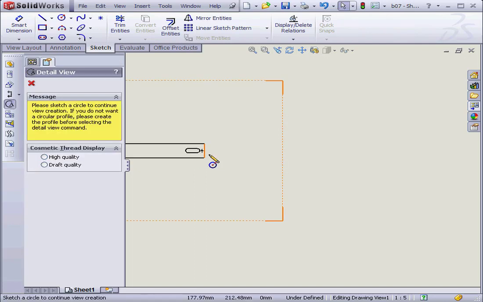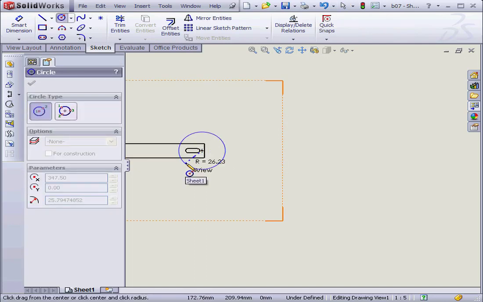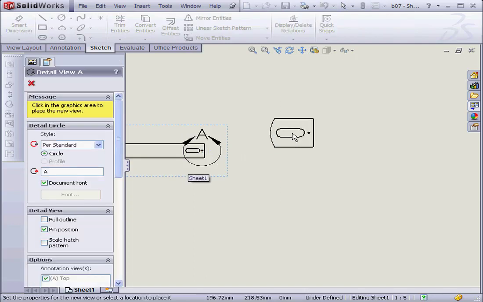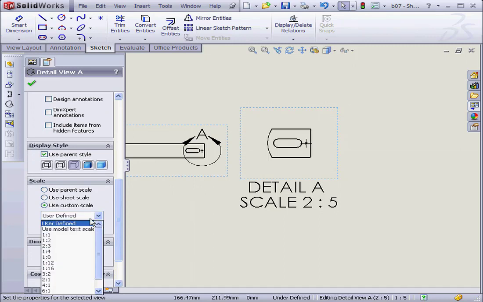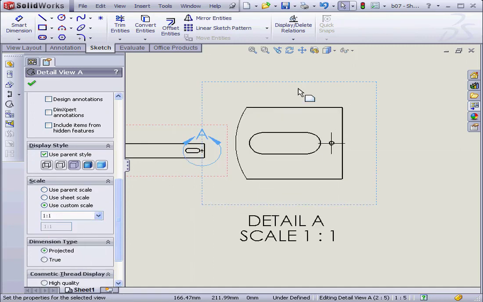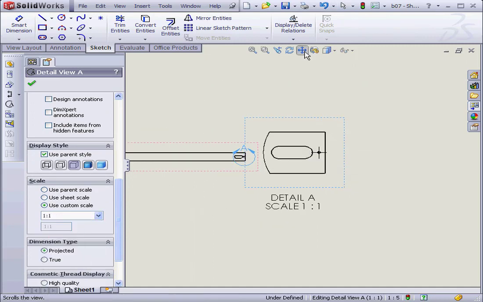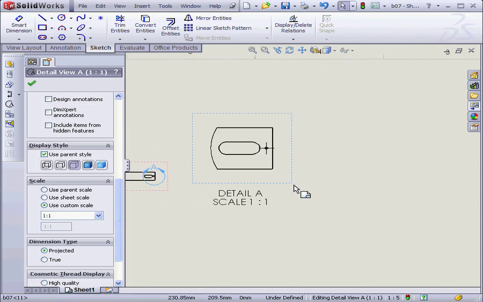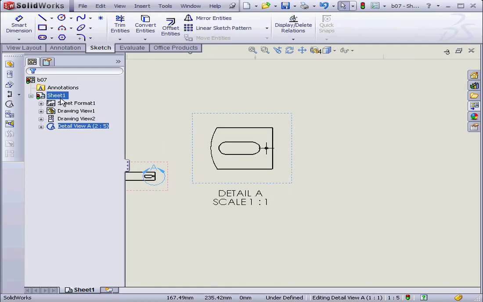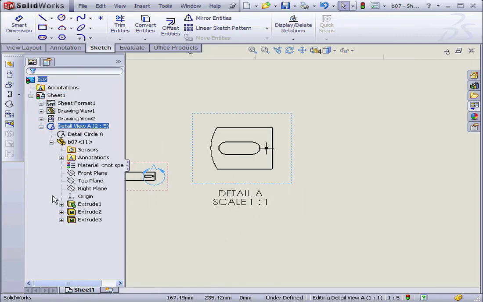First, we'll insert a detail view, activate the detail view tool. The circular tool appears, and here is our detail view. Now let's change the scale, 1:1, and let's reposition our detail view a little bit. OK. OK, let's expand our tree and then expand part B07.